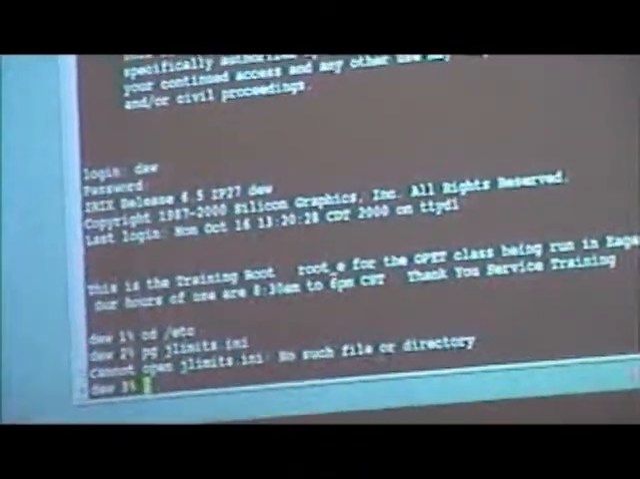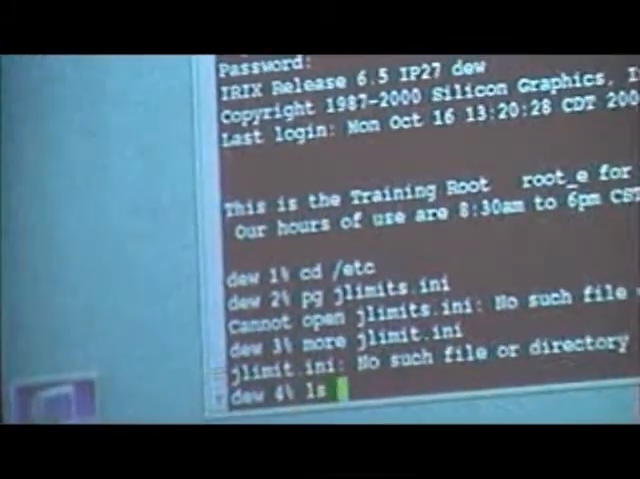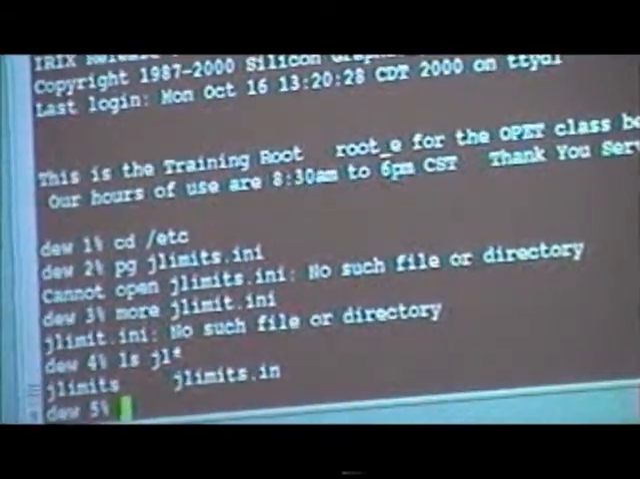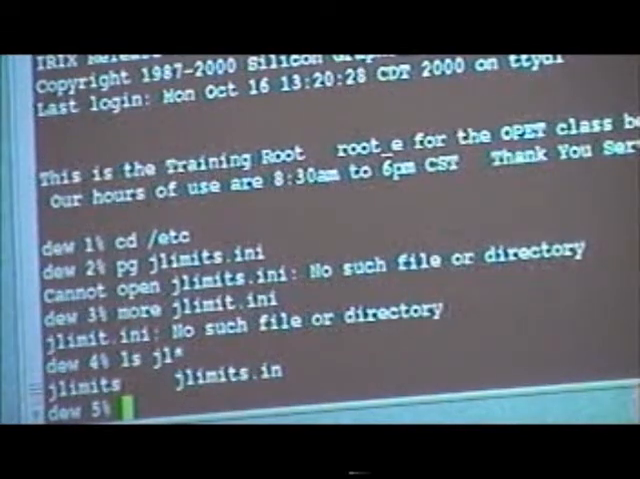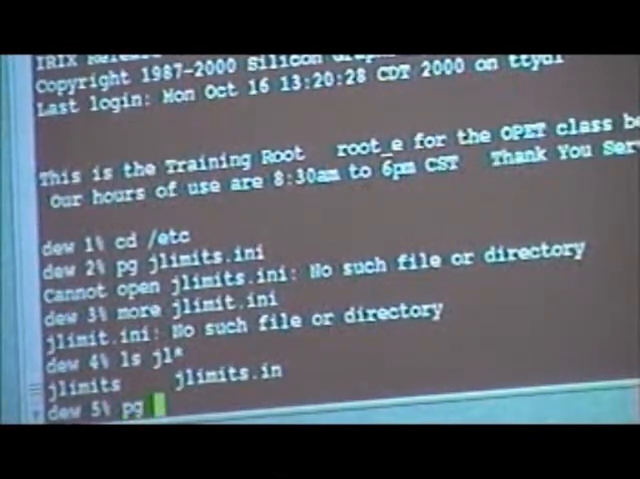I think it's jlimit. Let's just try. J-limits. Must have been. Oh, you know what happened? Is it supposed to be INI or is it just IN? That's why. I'm used to INI. Oh.